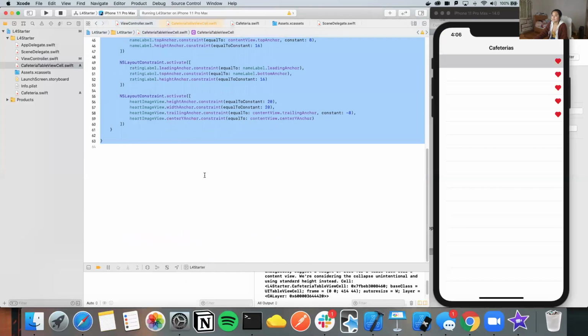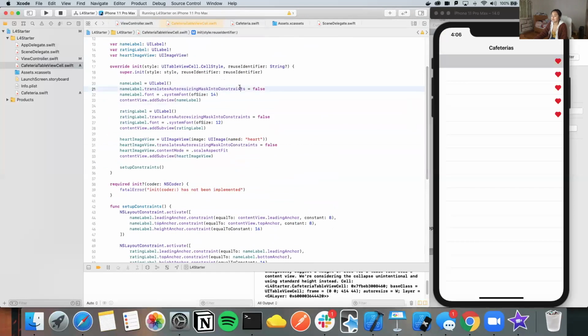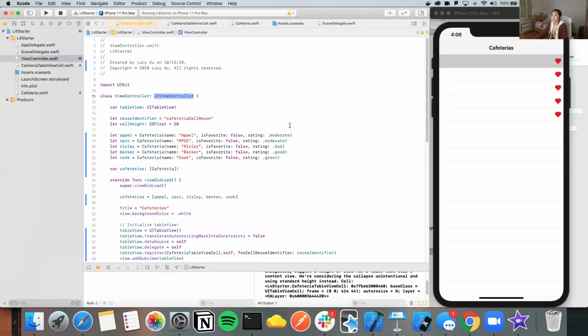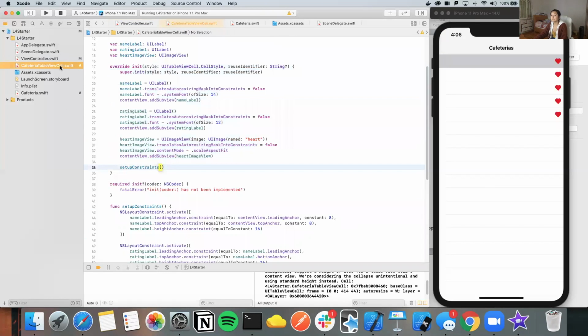But the problem is this cell is supposed to be reused for every single cafeteria, so we don't want to just hard code the text inside of this init. Inside of a view controller before, you can just say the title is cafeteria, and that is fine because there's only one view controller where the title will always be cafeteria. But we want this cell to be reusable. So how do we make it reusable, and make it only show the text that we want to show for a specific cafeteria object?